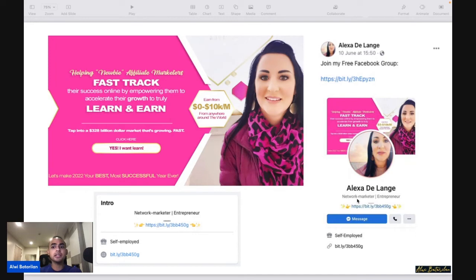And when we look at the bottom here, in her profile, she actually says network marketer, entrepreneur. And to be honest, here she's saying helping newbie affiliate marketers. Here she's saying 0 to 10K. Here she's saying fast track and learn and earn. So honestly, when a user lands on her profile, they will probably get confused and drop out. So it doesn't matter how good the design is, if the messaging is not coherent and consistent, it feels a little bit all over the place. So I would definitely make some changes there.